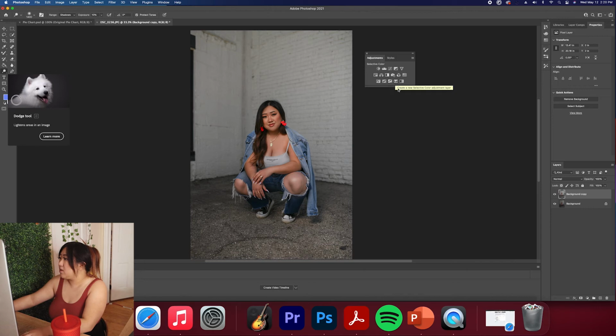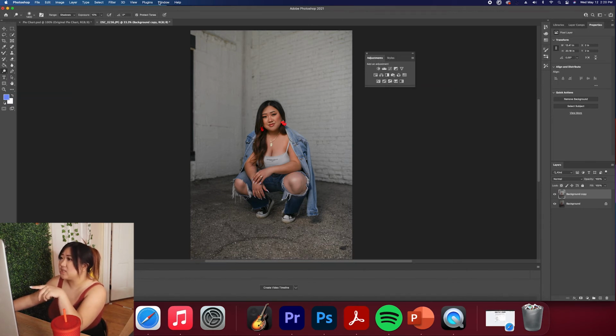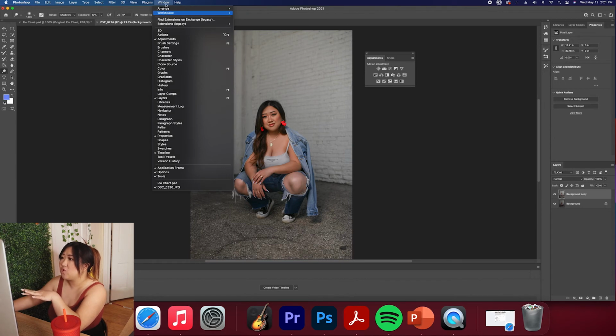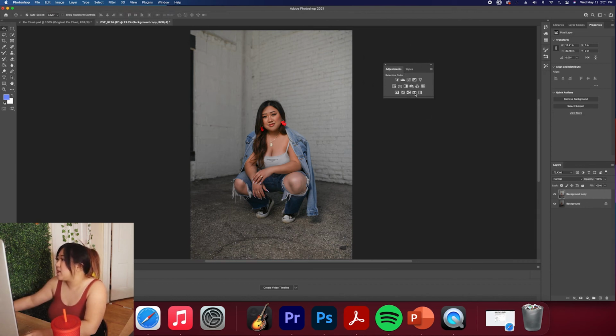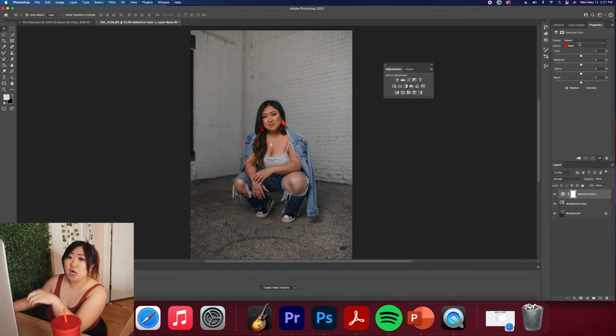We go here and we take this part, which is the adjustment. If this isn't showing up in your page, you can go to Window and click Adjustments, and then it'll show up in your Photoshop. Here I'll click this guy, which is the selective color, and here you get to play with the colors that already exist in the picture.